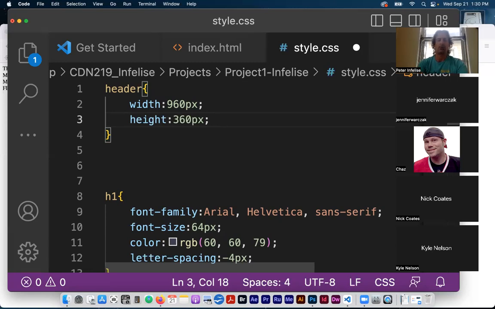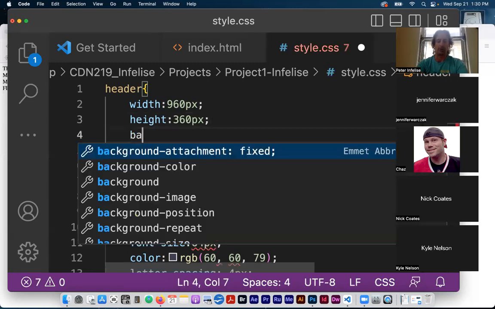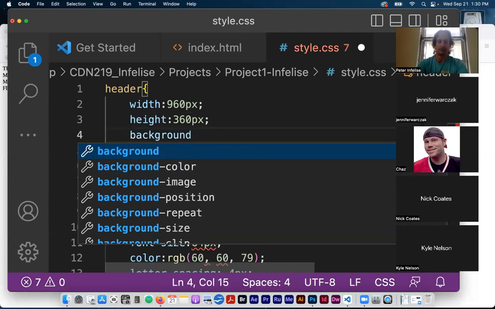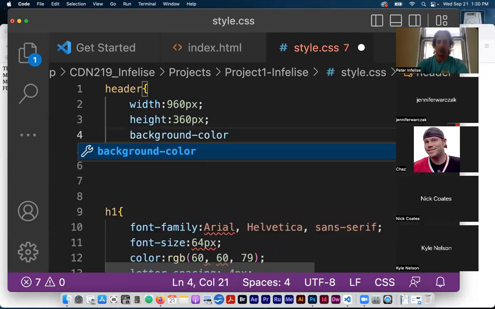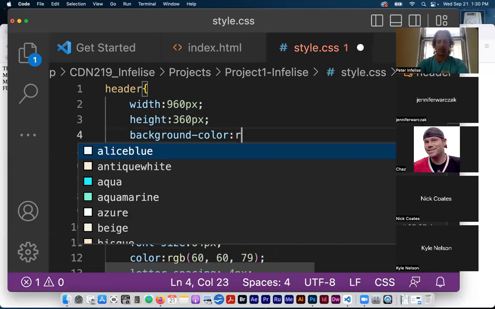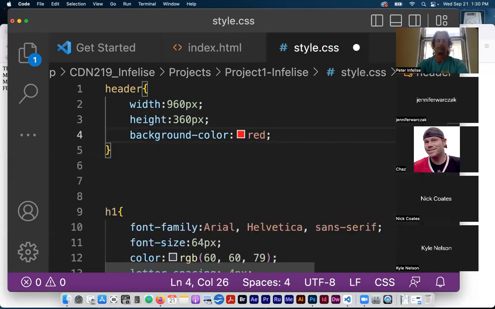All right, last thing I'm going to put in here for now is a background color. And then for this, I'm just going to do a really basic one, maybe red. And finally, I'm going to save this CSS document. Remember, if you don't save it, the changes will not show up.